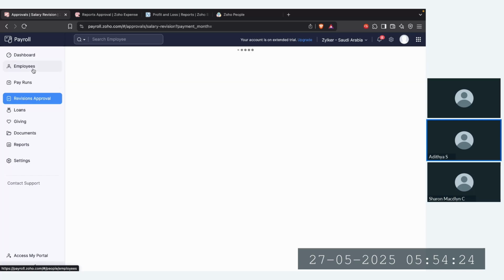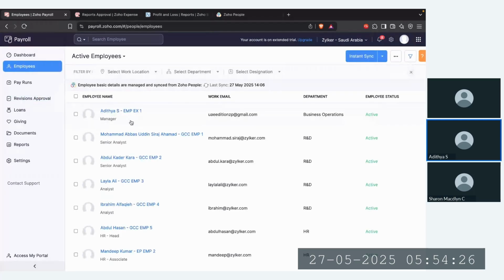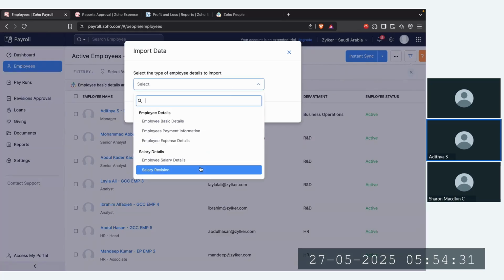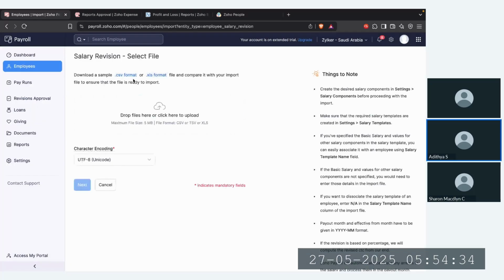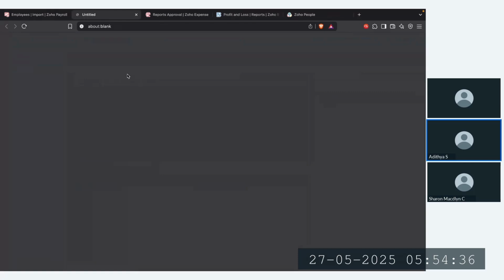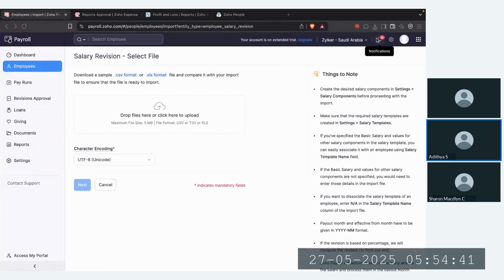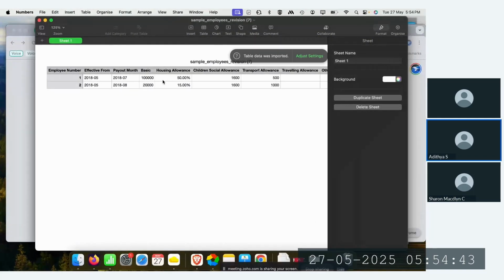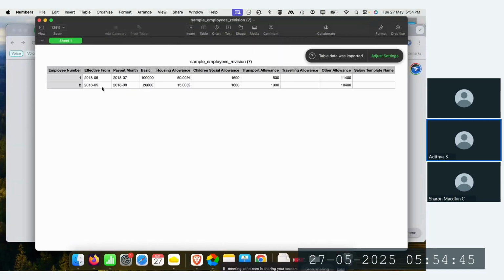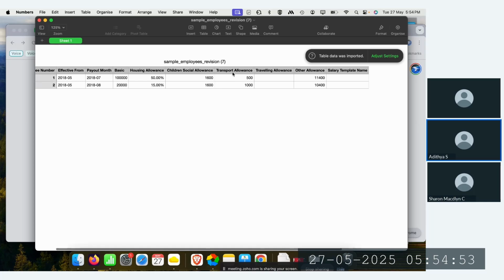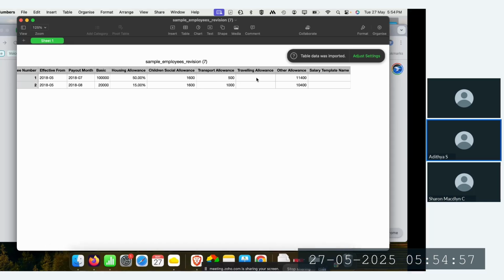And if you'd like to do salary revisions for multiple employees at the same time, we've got you covered. We have an import data option here, wherein you can find an employee salary revision file. For each import file, we give you sample formats as well, in CSV or Excel. You can download a sample format and add the data in it. This is a sample salary revision file. Here, you'll add the employee number, choose the effective and payout month, and what changes are going to happen. If you're going to add additional components or remove some components, you can do the changes in a single file and upload it.